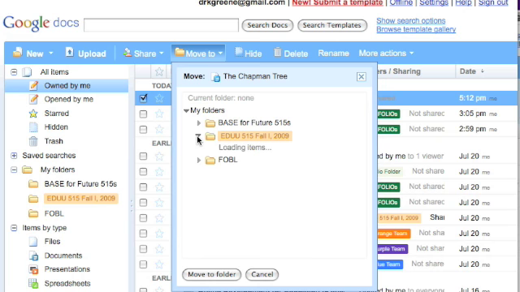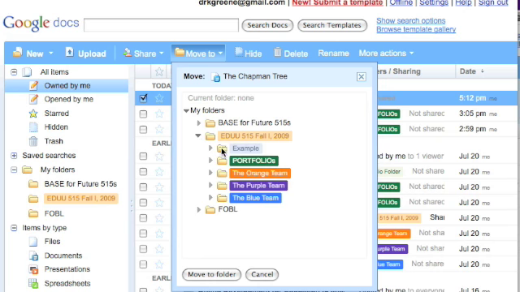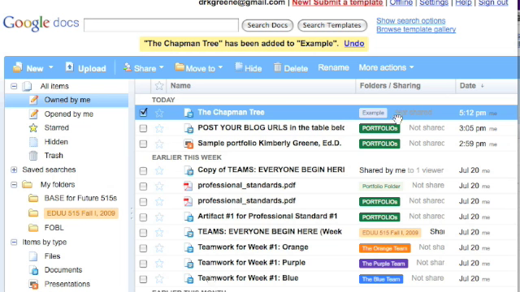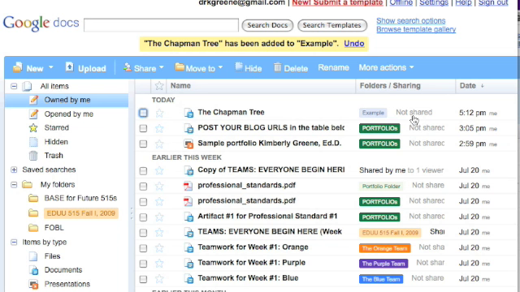I believe I put the example inside. There it is, there's my example. So I highlight it, move to folder. Boom, and it shows me right here. Example, move to folder. But notice this. It says, I want to deselect it. It is not shared. Okay, I need you to share with me.